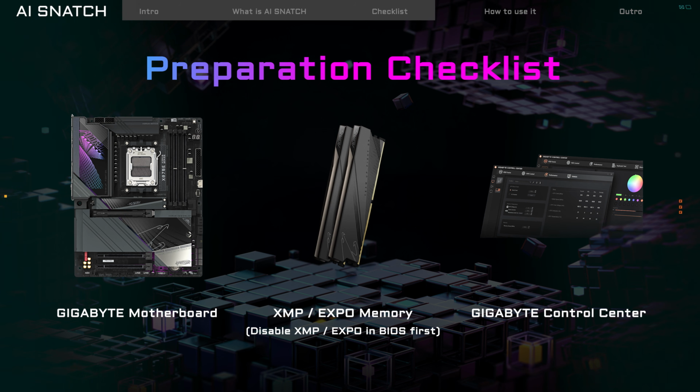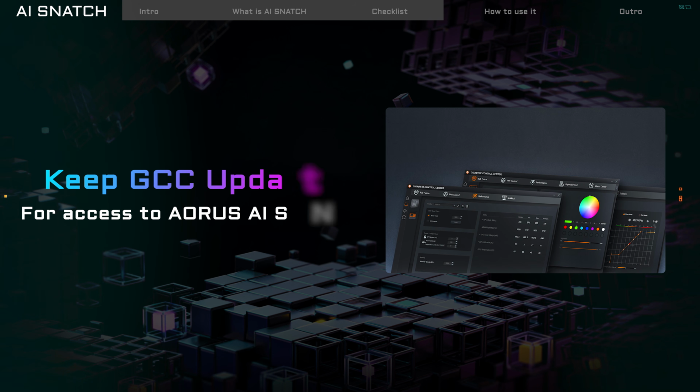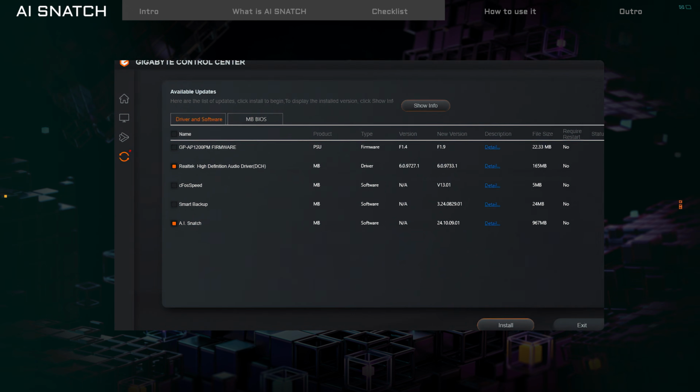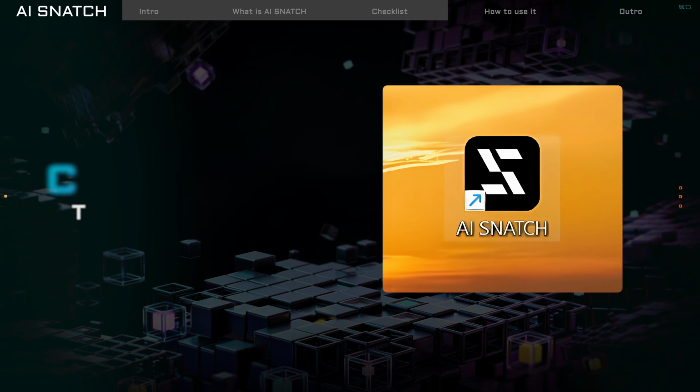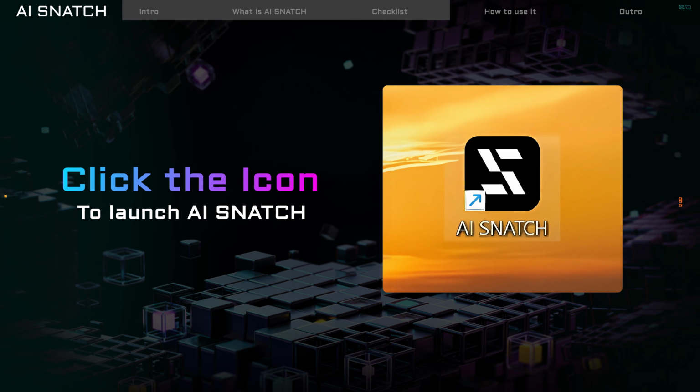Now, let's get AI SNATCH up and running. Update the GIGABYTE Control Center to the latest version. Then, find and download AI SNATCH from the update list. After downloading, you'll see the AI SNATCH icon on your desktop. Click it, and you are ready to go.